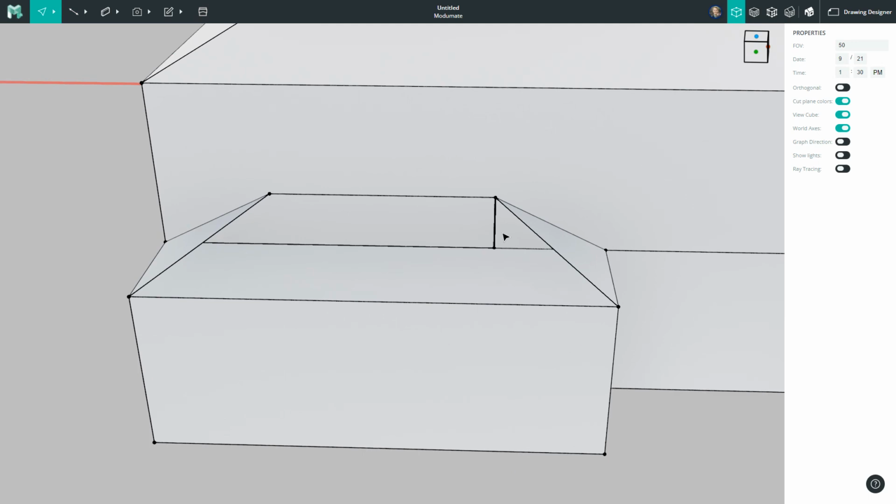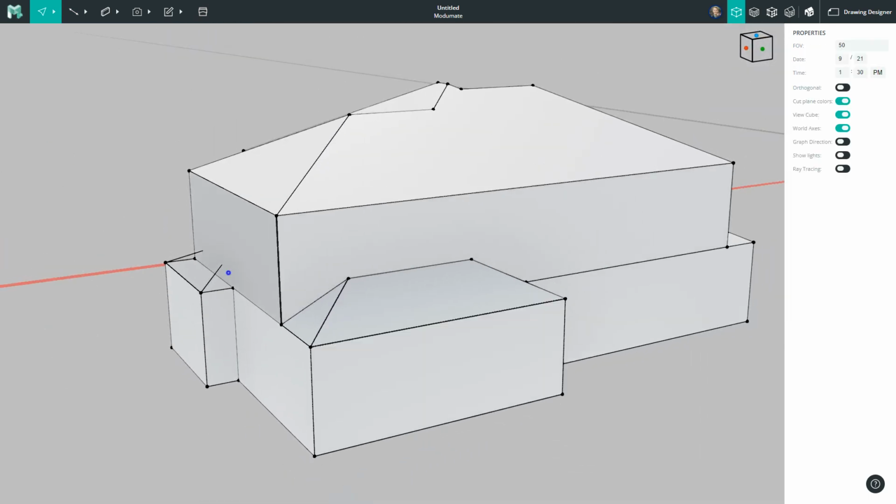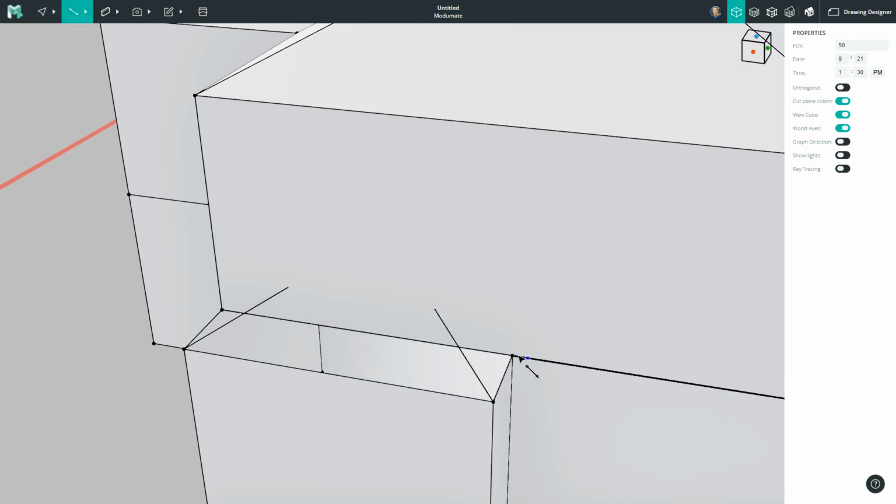I will hide this plane and delete my little construction line and unhide the plane again. One more time for good measure. Measuring this, we got 3 feet, 3 feet, coming up 1.5 feet, coming back down. We've got ourselves 2 triangles.